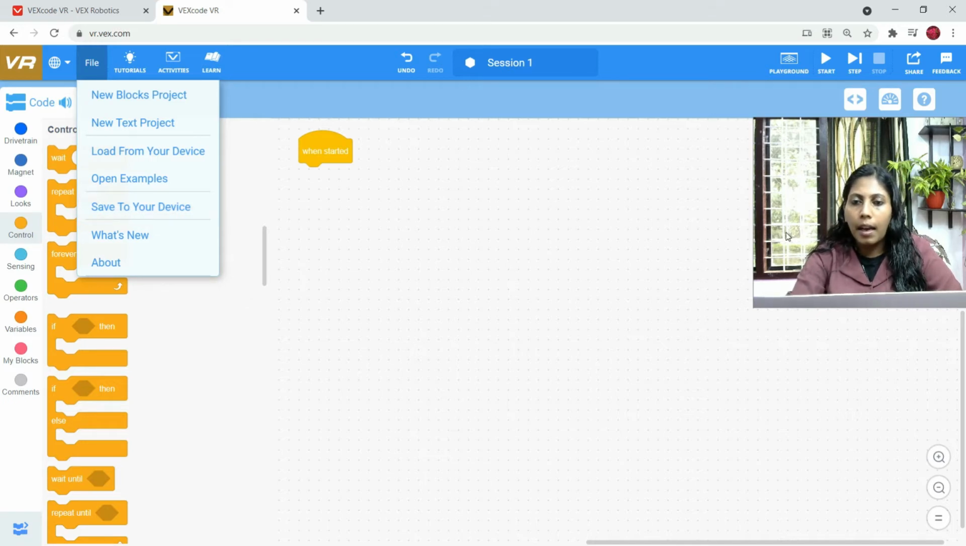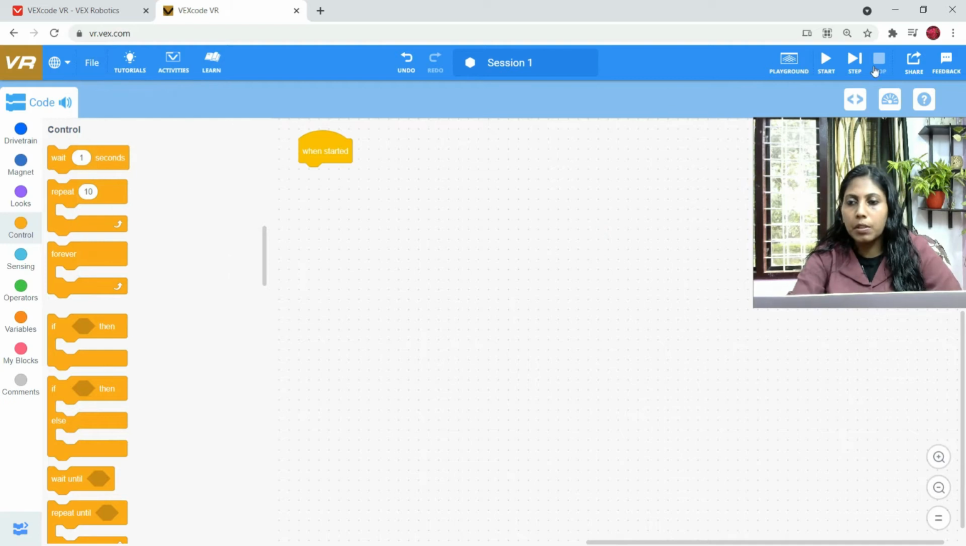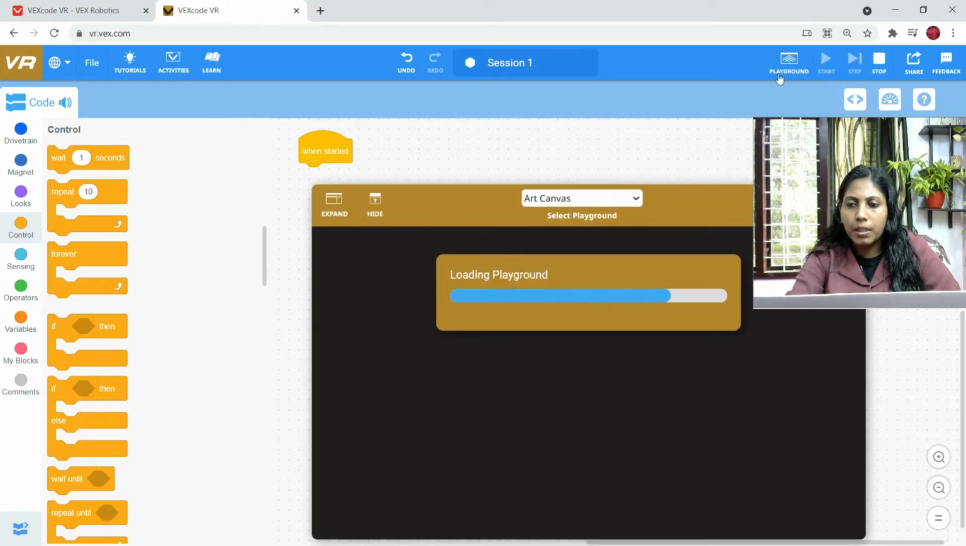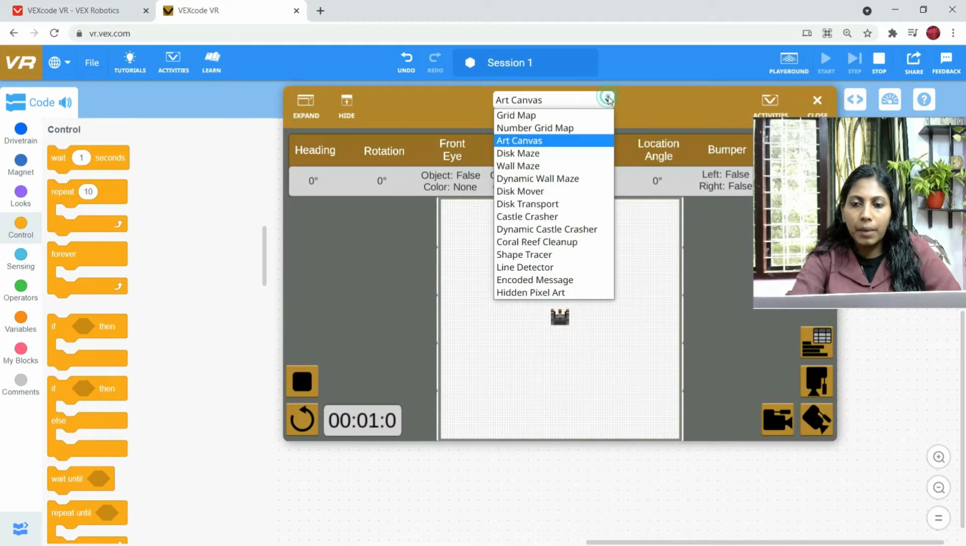Now if you come to the right side, you can see something called playground, and the start button and stop button. If I click on the playground, as I discussed before, you can see the different playgrounds it's offering: grid map, number grid map, art canvas, wall maze, and a lot more. You can choose whatever playground you want. Maybe in one playground itself there can be multiple challenges, so we'll be exploring that one by one.